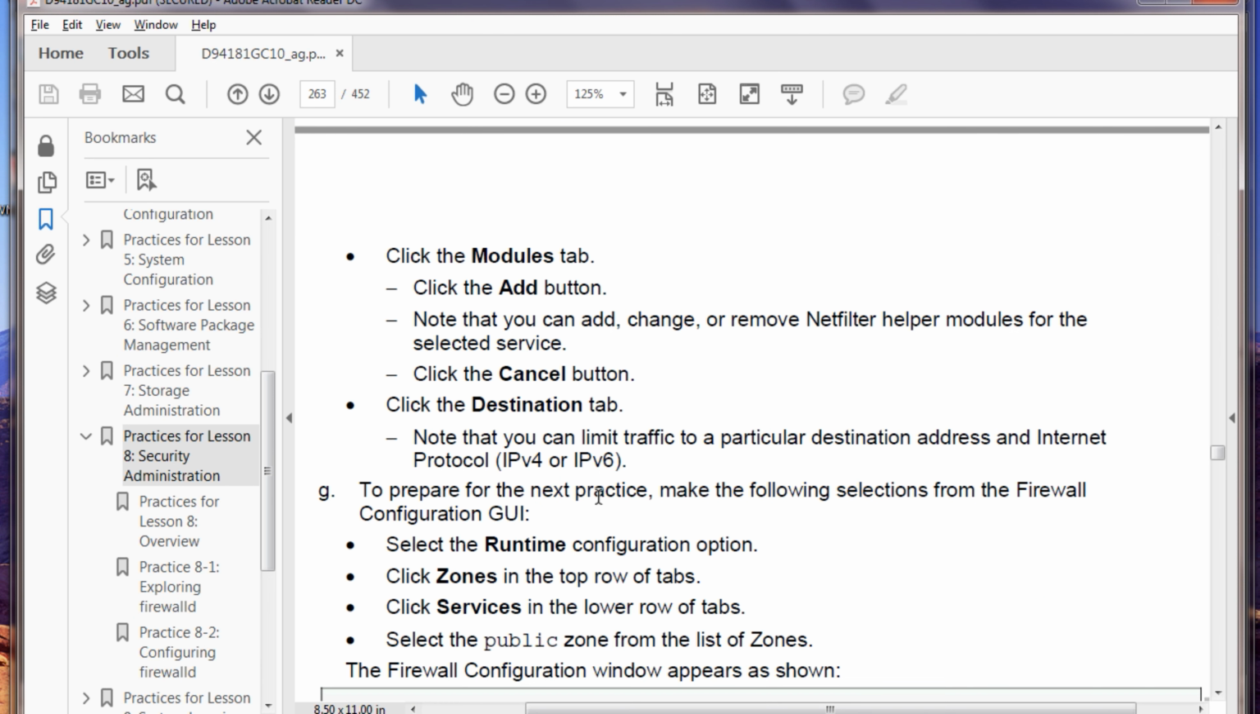So to prepare for the next practice, which has to do with logging, make the following selections from the firewall configuration GUI. Select runtime, click zones. On the top row, click services. Select the public zone from the list of zones.